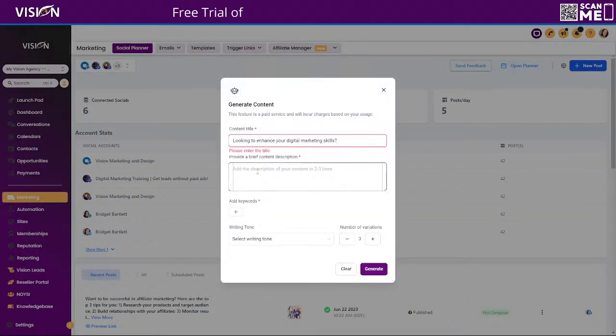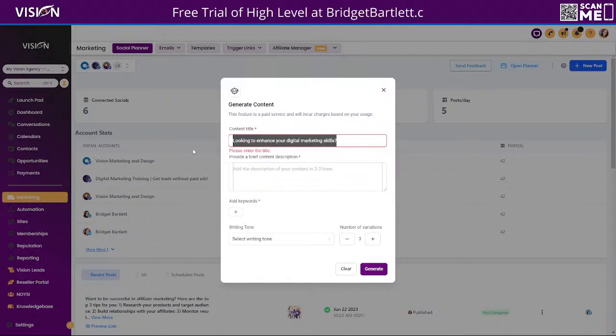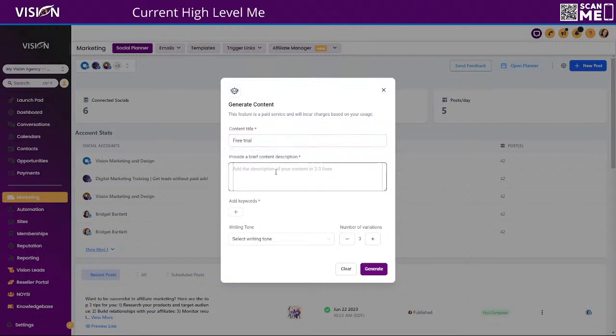And we could just input that because maybe you have something specific that you want to, or maybe your client has a special sale. Maybe it's free delivery on prescriptions or something like that. So for this, let's just say free trial. That's going to be the content title. And let's add a description. It says add a description of your content in 2 to 3 lines.